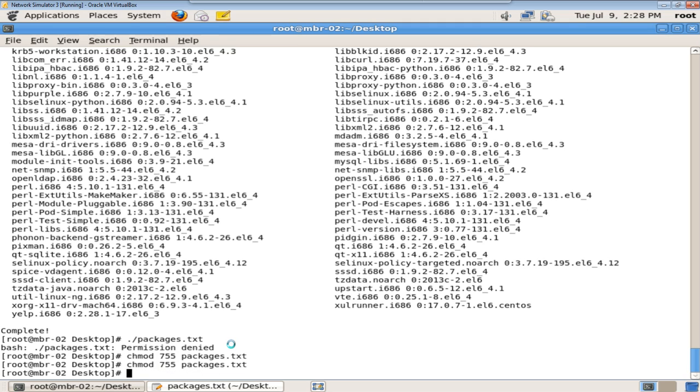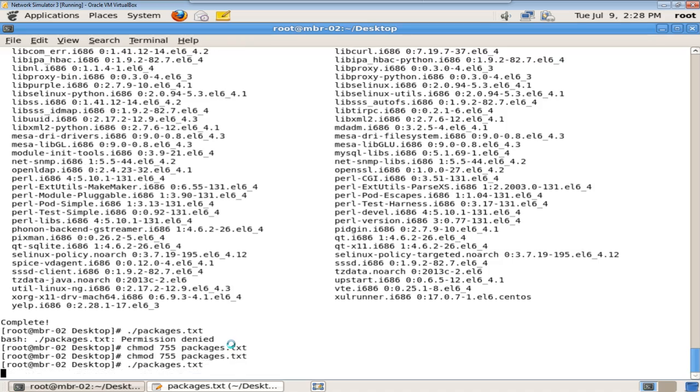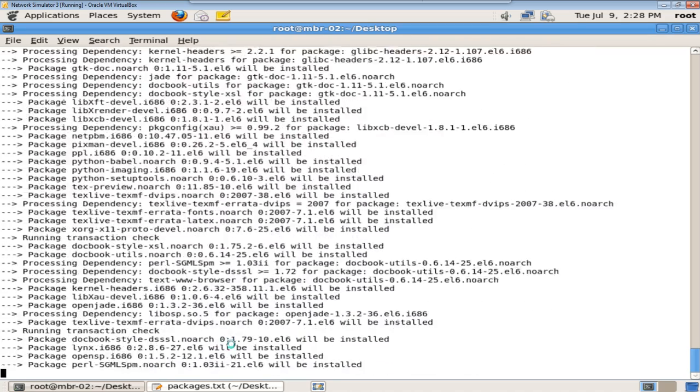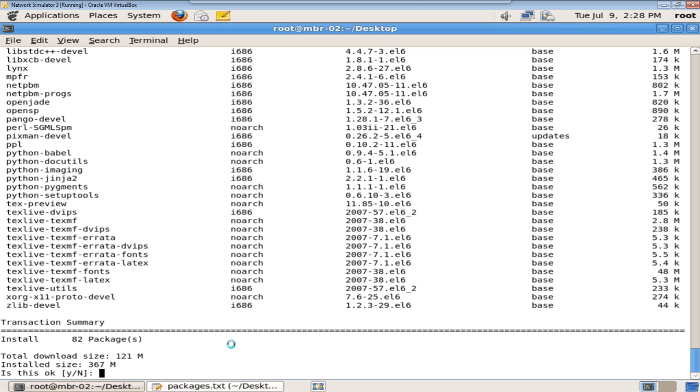Right, so let me actually run it. Actually, I should have it here, right? And you can see it's a similar sort of scenario as before. It actually gets all the packages, and it tells us it's going to install 82 packages, a total of 121 megabytes total download, and it'll give you an install size of 367 megabytes. So I will put in yes.